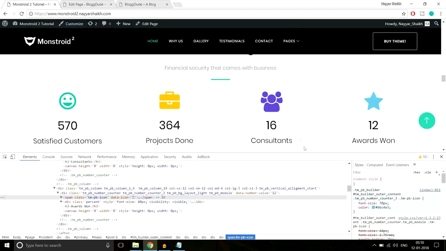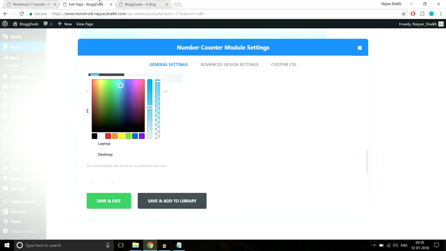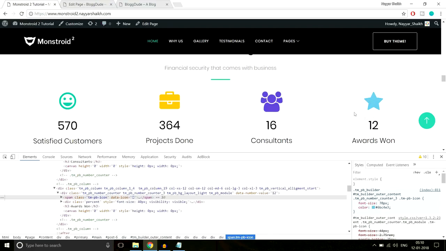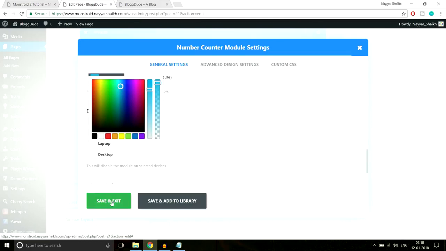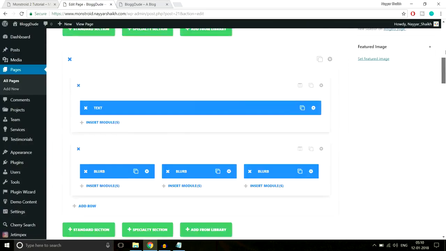Now you don't have to inspect everything. I'm just doing it because I want the exact same color. Now suppose you want blue, you can just select this blue. You can drag around over here. You can see the color changes. You can make it more transparent if you want. So it's all up to you. I'm just selecting inspect because I just wanted the exact same color, nothing else. It's not compulsory that you have to do inspect. You can just select any random color from here. Click on save and exit.